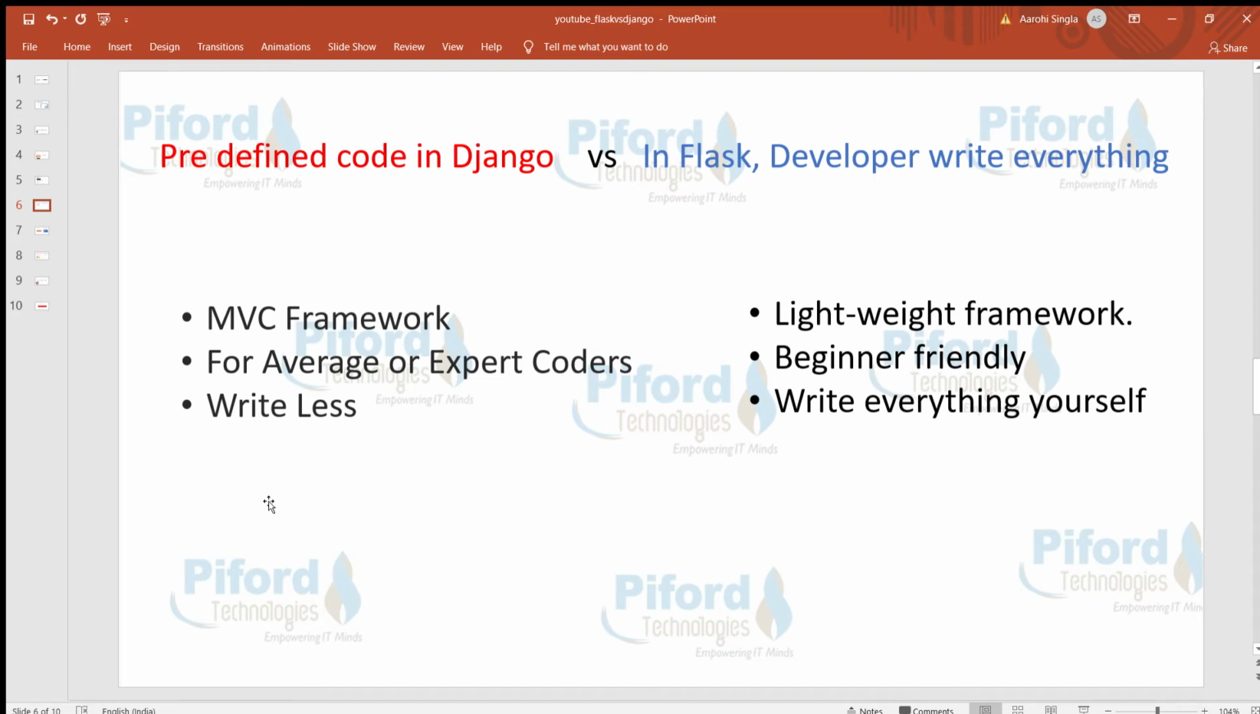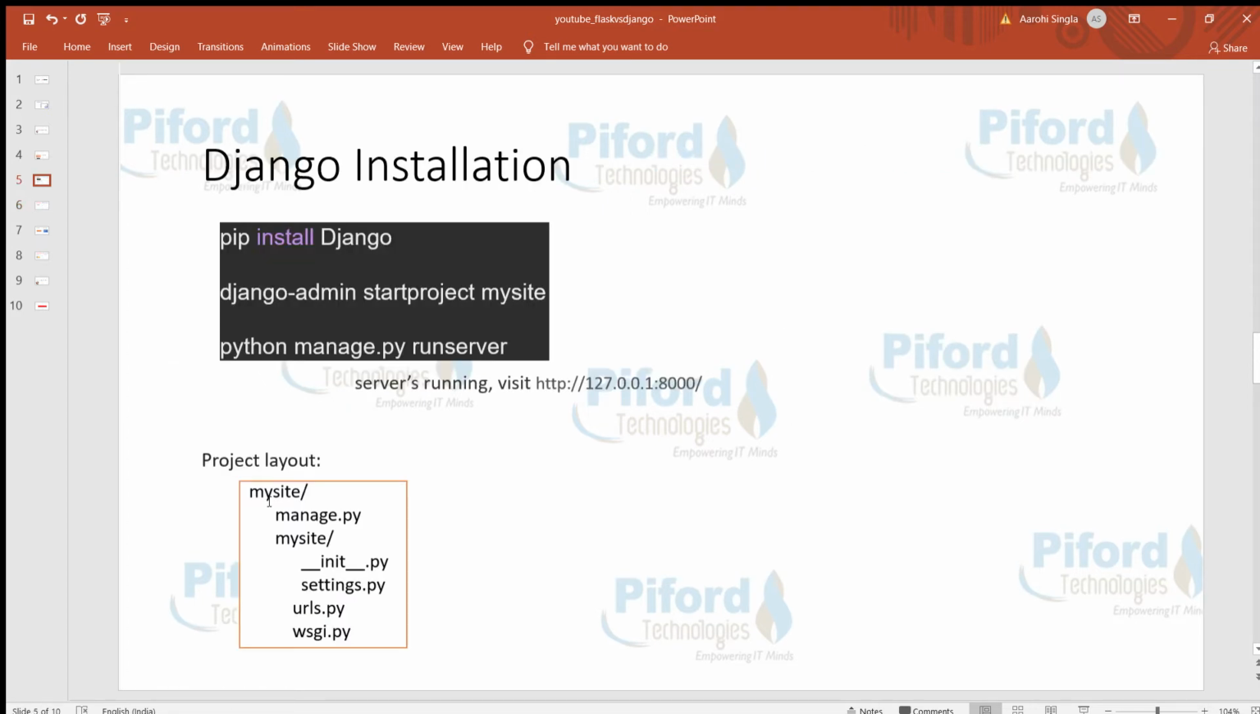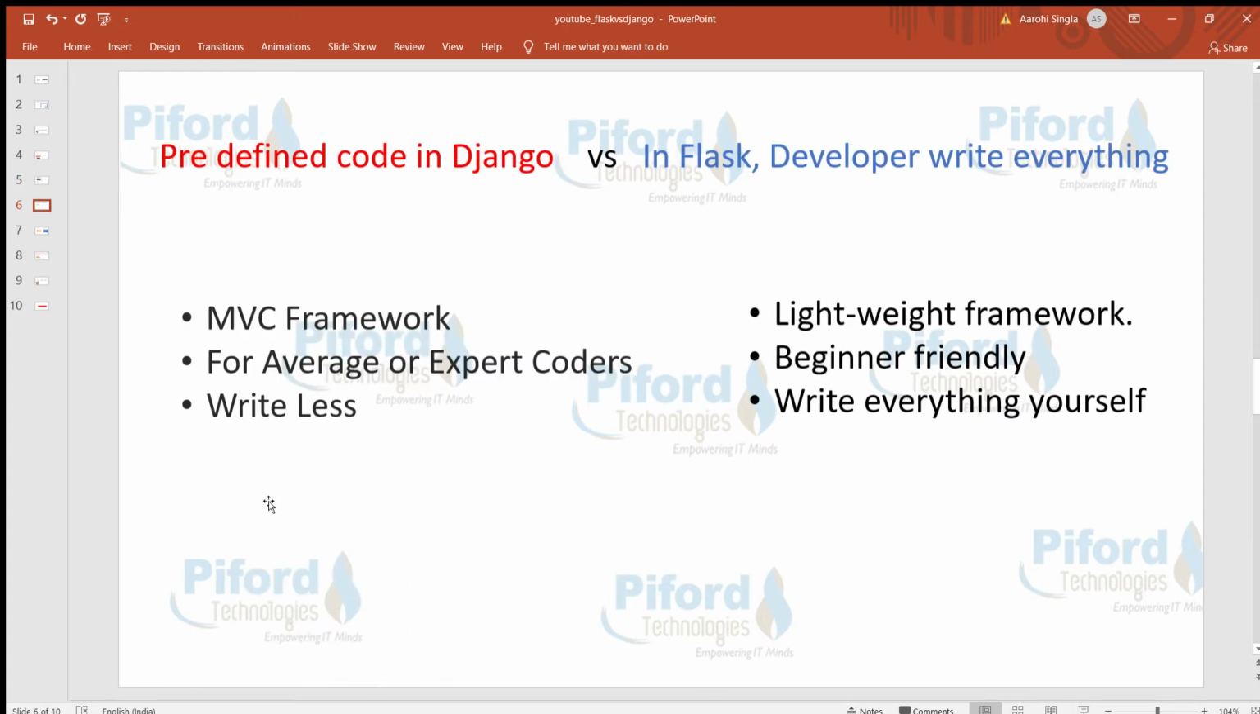But on the other hand, if you are a beginner, then this predefined code, these predefined files may be a problem for you because sometimes it is difficult to understand somebody else's code, right? But if you are an expert or an intermediate coder, then this can be a benefit for you because you need to write very little code. The rest of the code is already present there. So for a beginner, Flask is good because here we write each and every line of code ourselves.